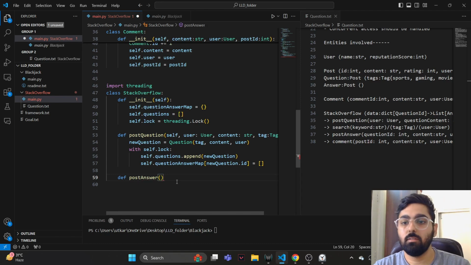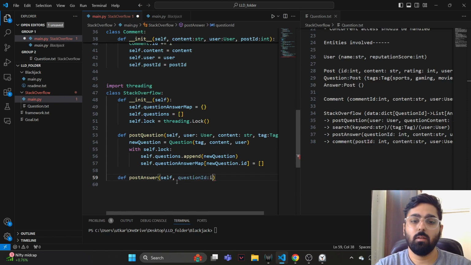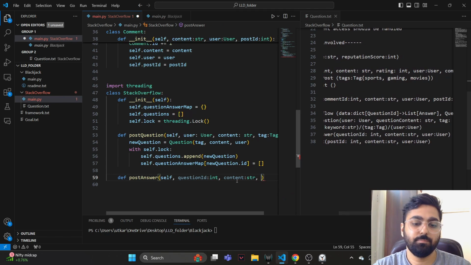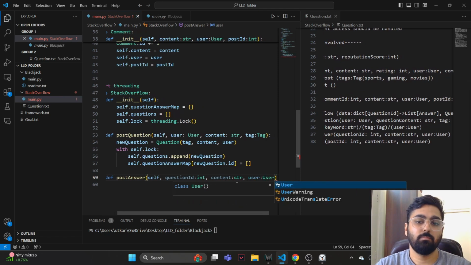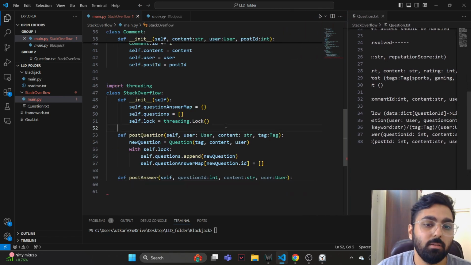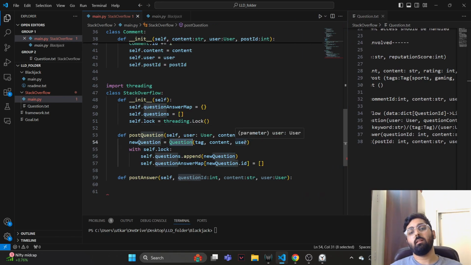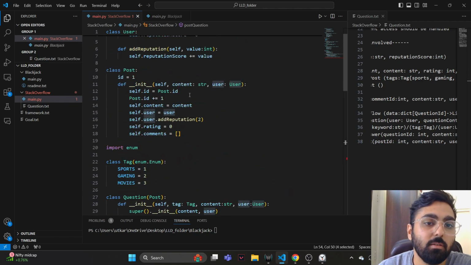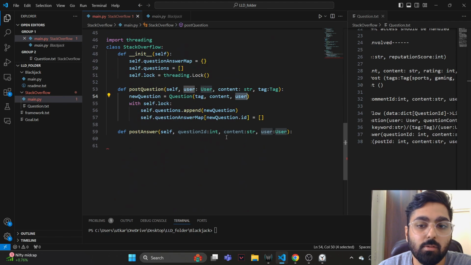Okay, post answer takes in self. It takes a question ID. Okay. It takes a content. It takes a user. Oh yeah, so we are posting questions, right? So yeah, when we created this new question object, at that time this user kind of got updated, I'm guessing, right? Add reputation got updated, which is cool.